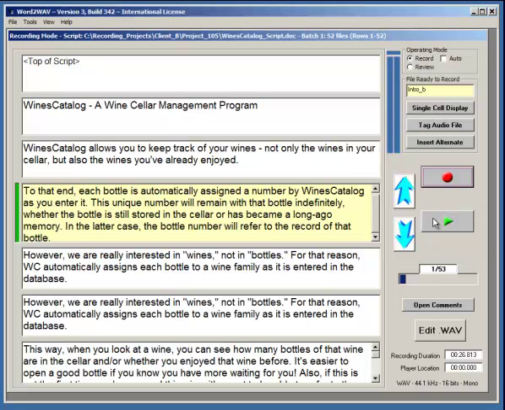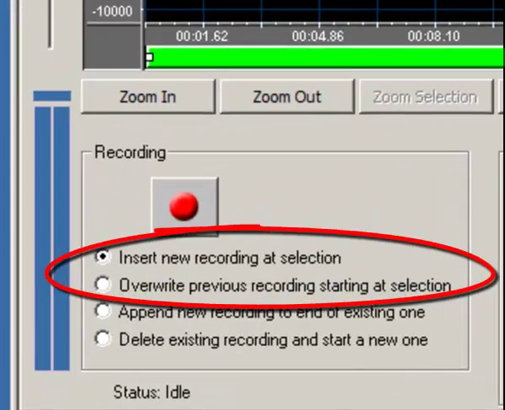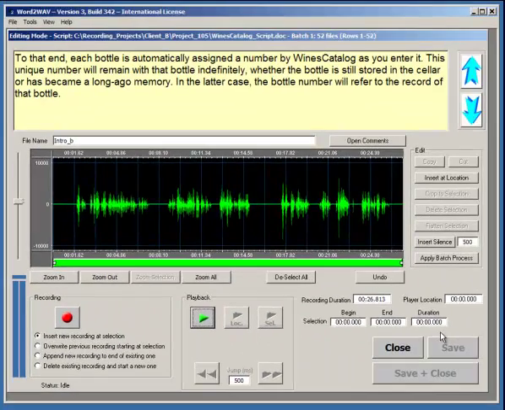You can see that the change has been made here. Let's go back to the editor window and look at this block. From here, you can re-record a given section of a file either by punching in the new recording or overwriting the old one.